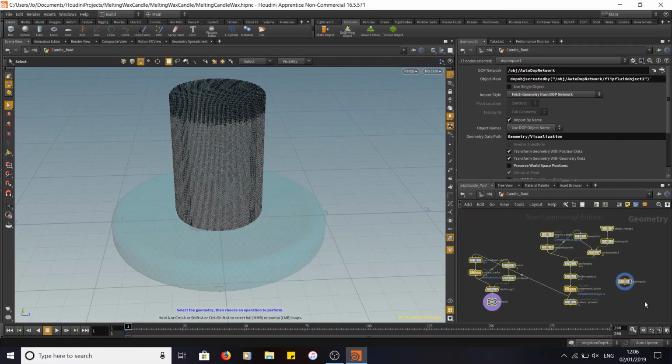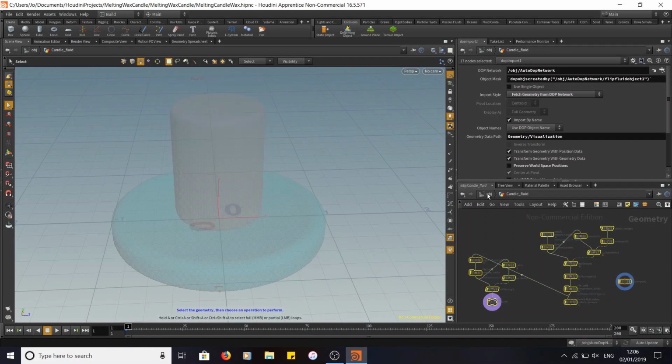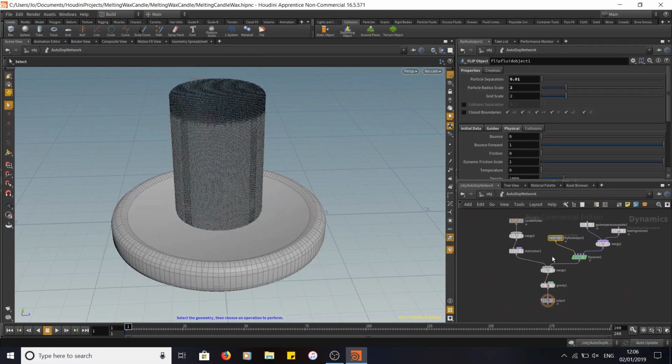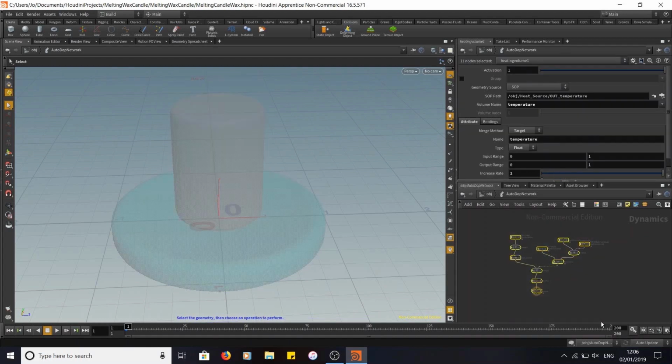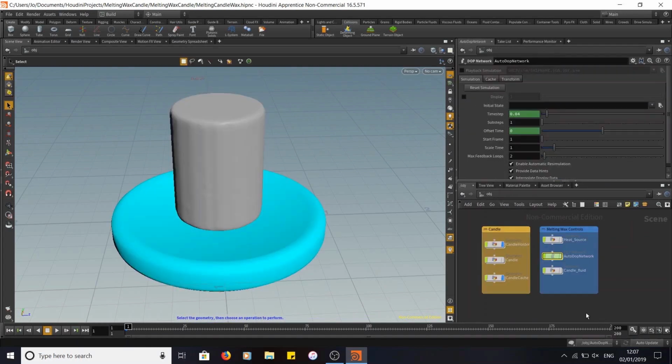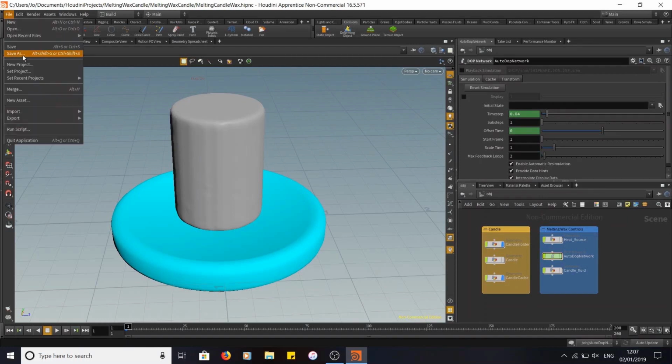There we go, and if you hit B, then that bypasses all of the candle fluid. The auto DOP we are actually going to need again for our Pyro effect, but just for now, I am going to bypass that. That will be fine. And I am just going to save again.